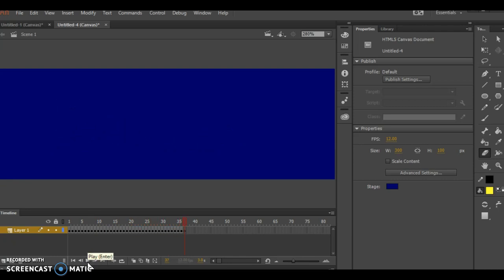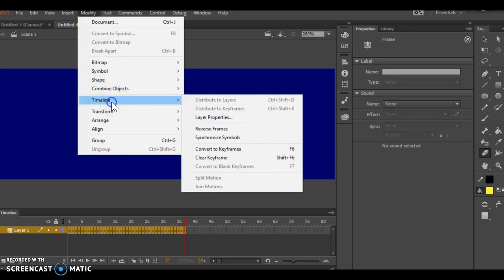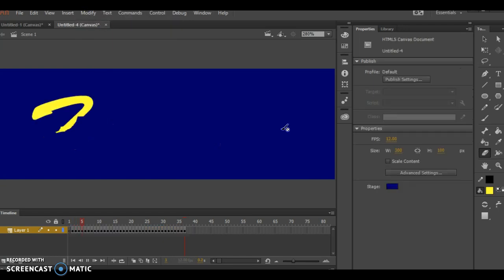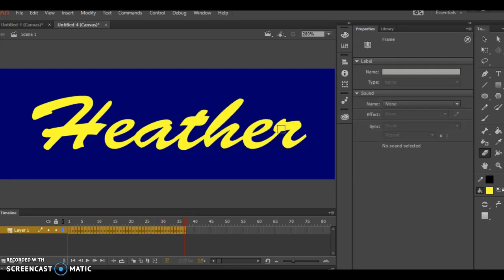What you need to do as a last step is select the entire layer, select it like that, go to Modify, go to Timeline, and tell it to reverse frames. When you do that, then it looks like your name is writing itself, which is exactly what you're trying to do. If you have that, then you're done for the day and you need to show me your work.